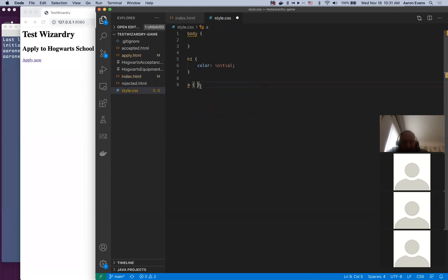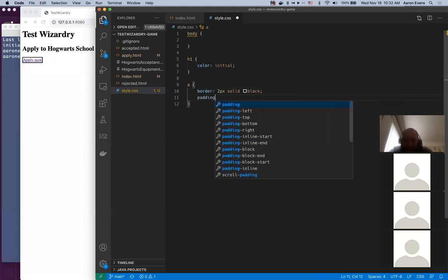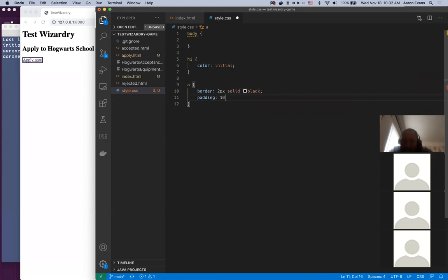So what we want to do is add a border to our link, right? Let's give it a border 2px solid, and we can say inherit. Well, let's keep it simple. Let's make it black. So now we have a border. Let's also add some padding around it to make it look more like a button. Say we give it 10px padding.